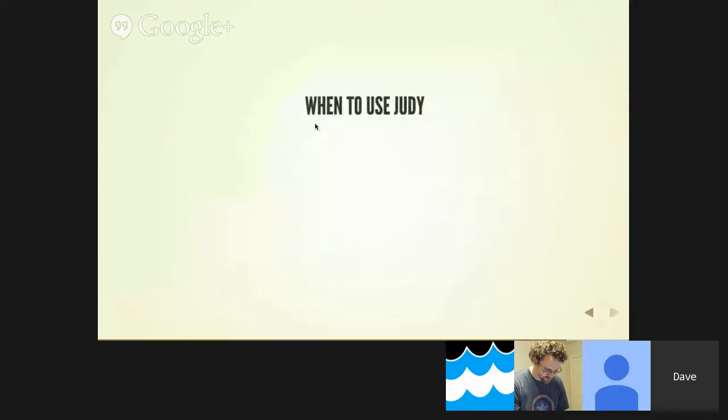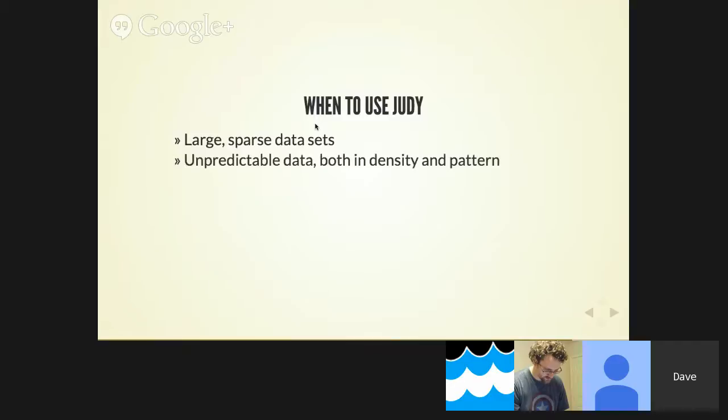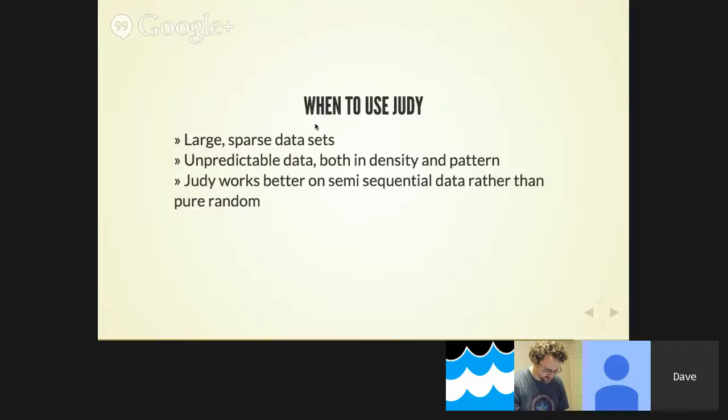So when do you use Judy? We've gone through the infrastructure of it, the internals. Basically, if you have large, sparse data sets, unpredictable data, both in density and pattern. Judy does work better on semi-sequential data rather than pure random, but it still can handle both. And you also want relatively predictable operations with low latency.